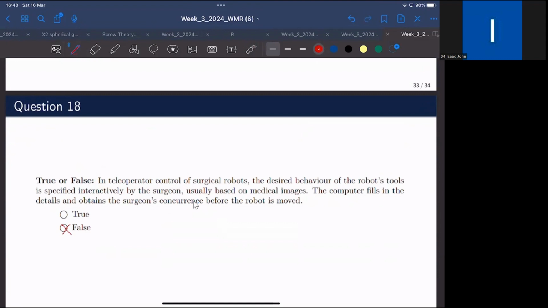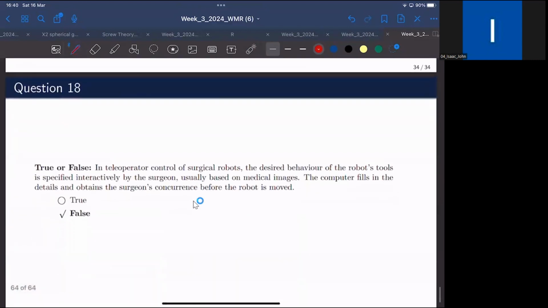In semi-operated mode, the computer, once obtaining the concurrence from the surgeon, can execute the task on its own. That is not the case for teleoperated control. So that makes this option false, which is indeed the correct answer.